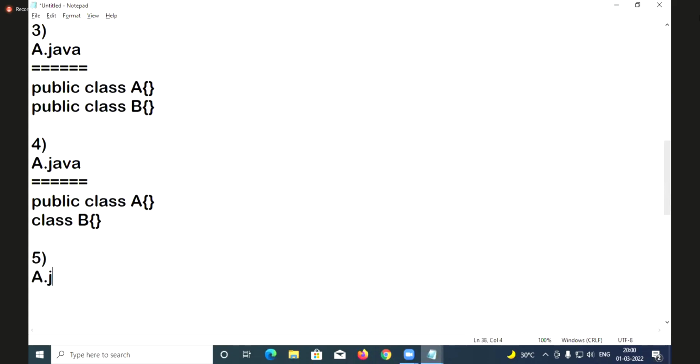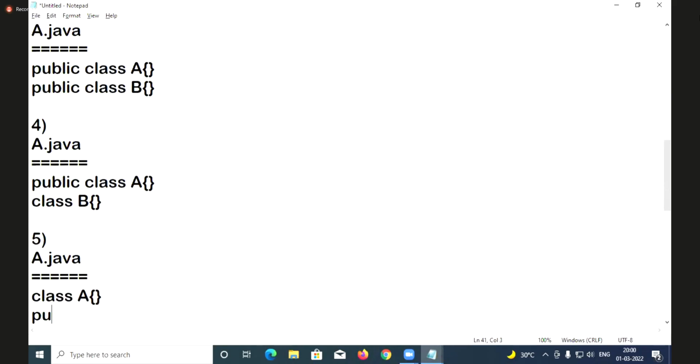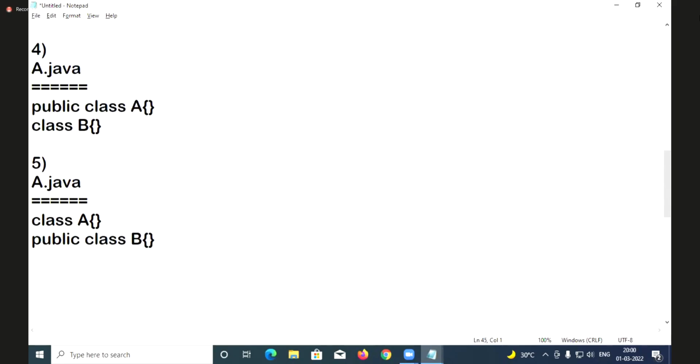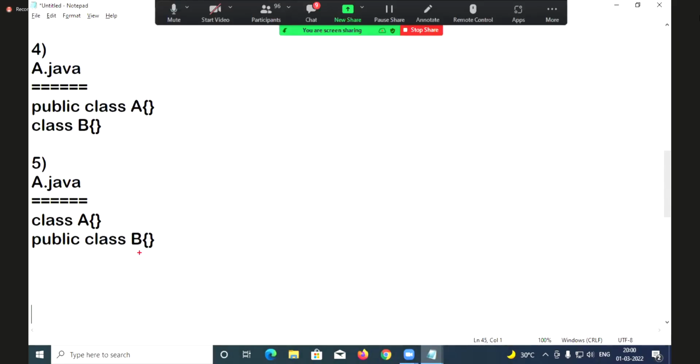Last one. Suppose a.java, class A, public class B. Is it valid? Not valid. Why is it not valid? Public class B is there, so the file name should be b.java. Okay. It is not valid.